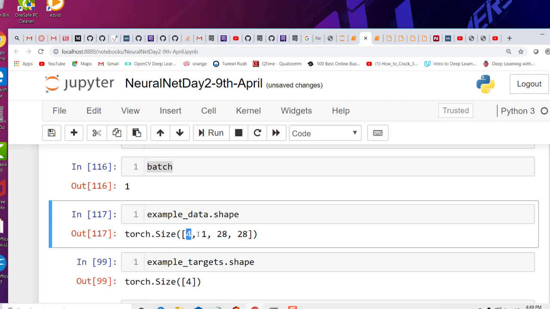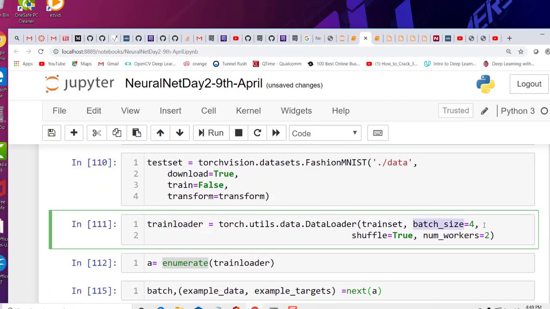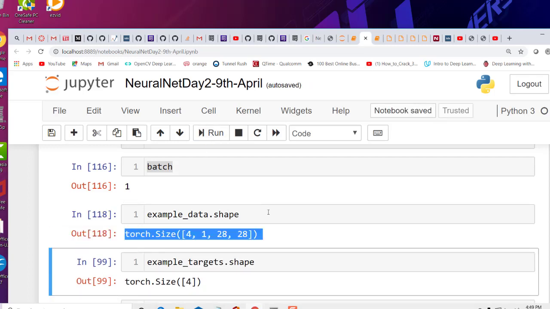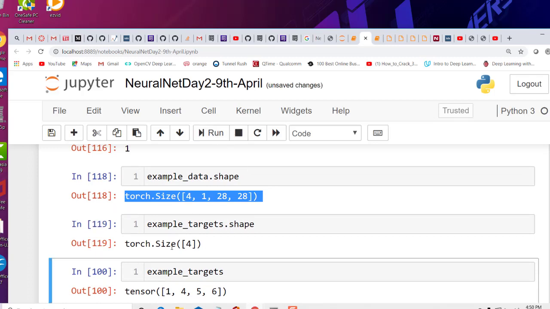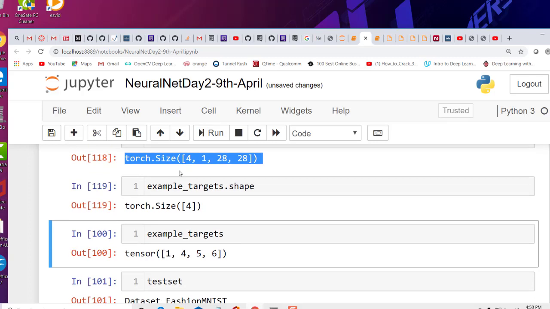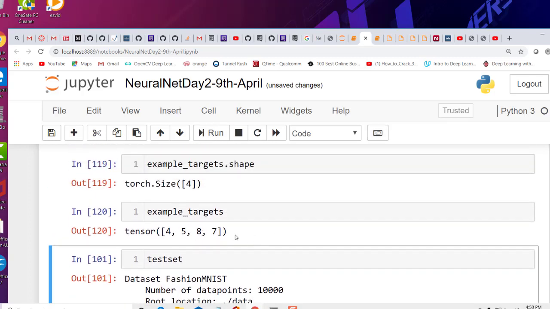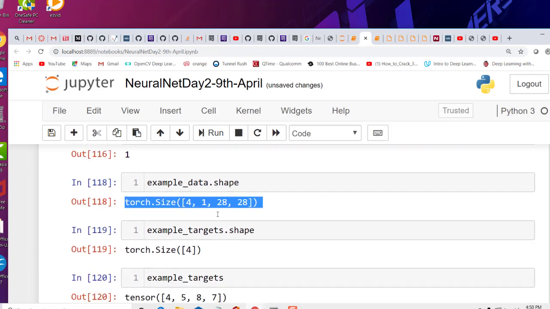And what is this 4? 4 is the batch size. So we specified, remember, we specified a batch size of 4 here. That is the 4 here. So this is a batch of 4 images. And what are those images? That is stored in the example target. So example target should have 4 numbers, because we have 4 images, we need to have 4 labels. What are those 4 labels? 4, 5, 8, 7.